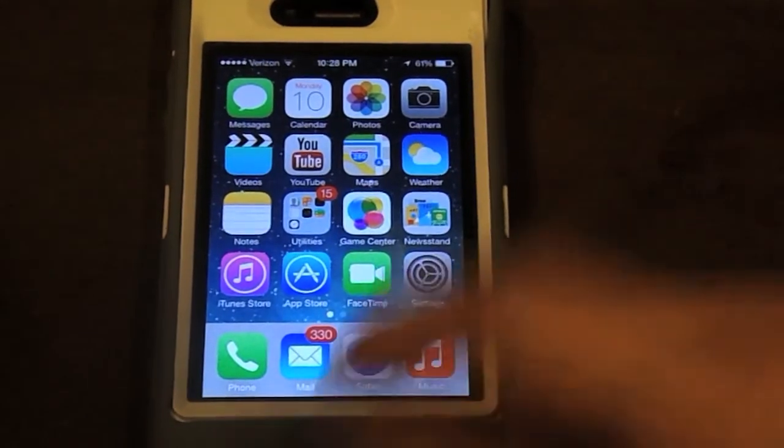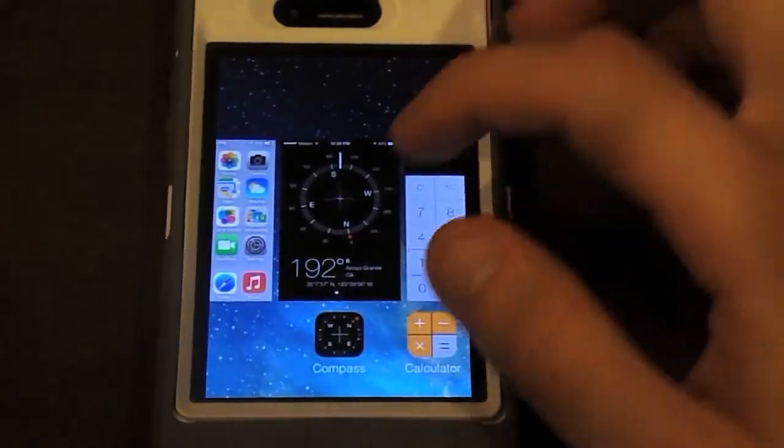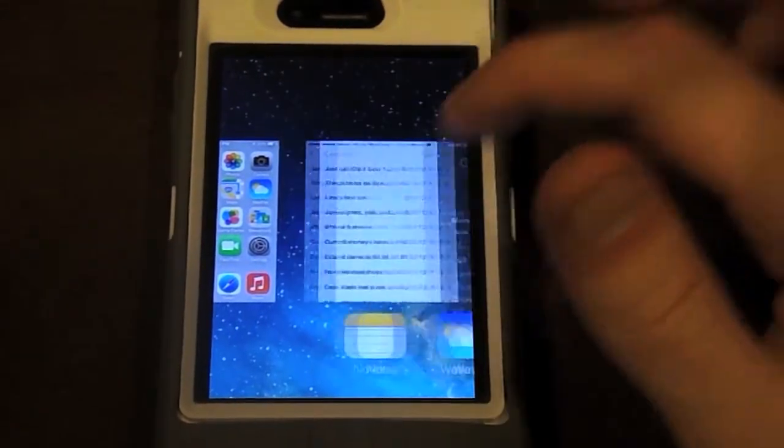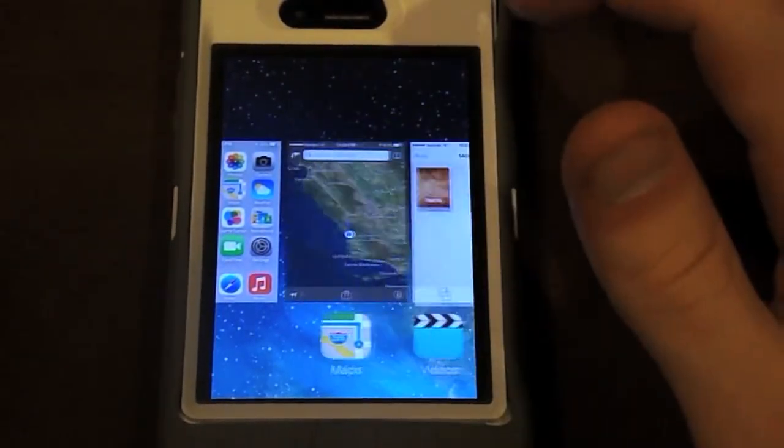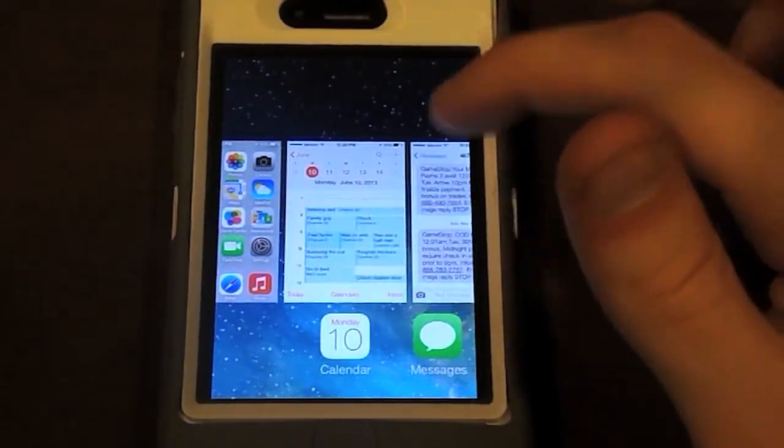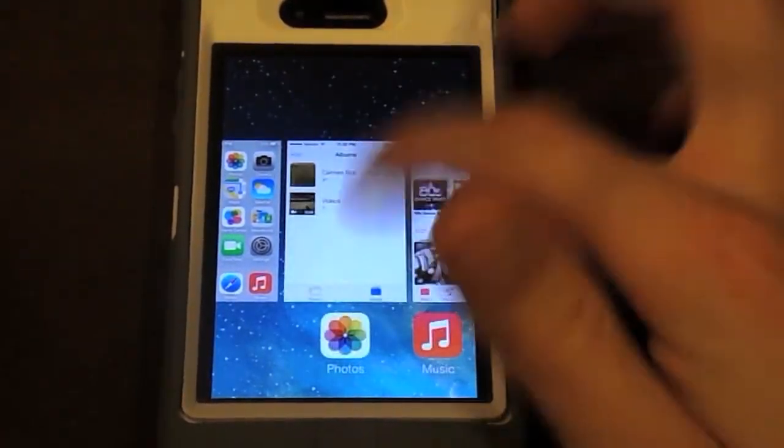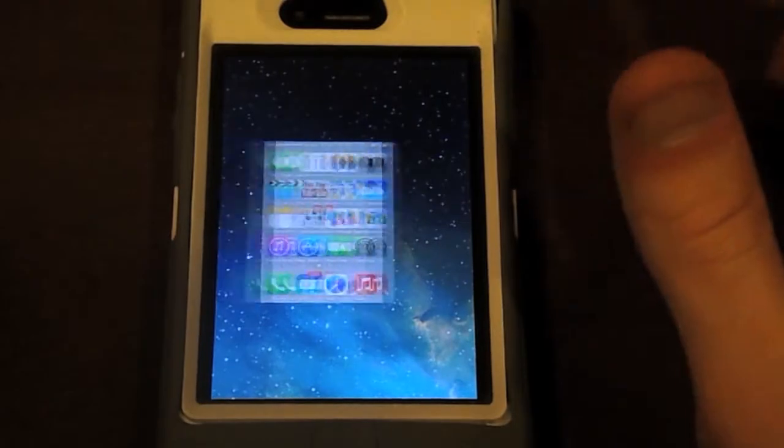Before I continue, I need to close some of the apps because the iPhone 4 tends to crash. I need to restart because it kind of gets overloaded, most likely because this is a beta firmware. So let me go ahead and close all these apps.